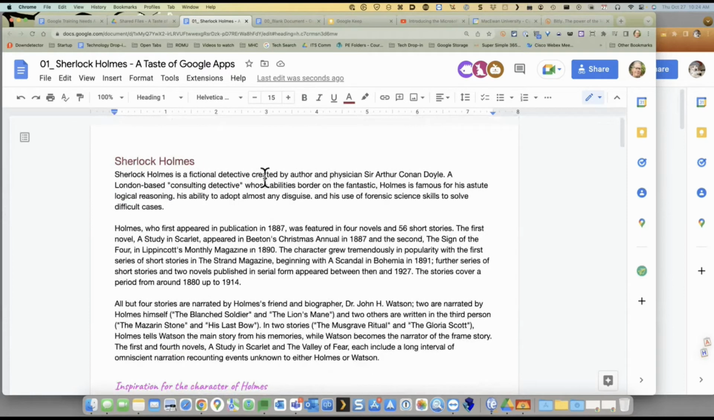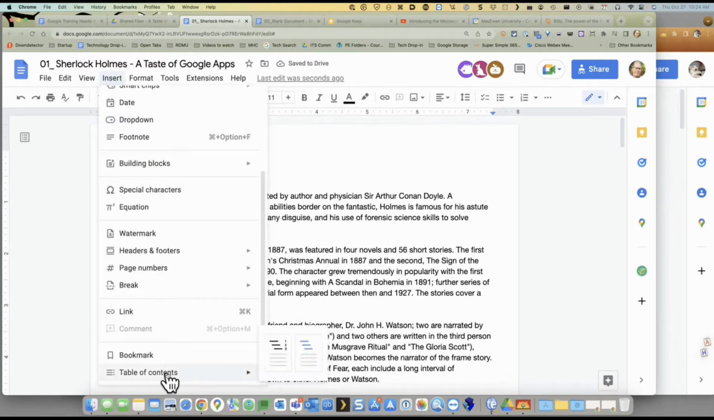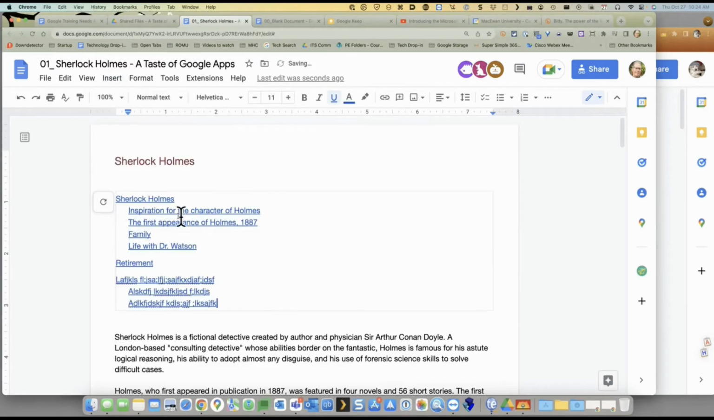The other reason we like to do this is, guess what? Table of contents. All you have to do is go Insert, Table of Contents, and bang. It basically takes heading 1s, so that's Sherlock Holmes, retirement, and this here.